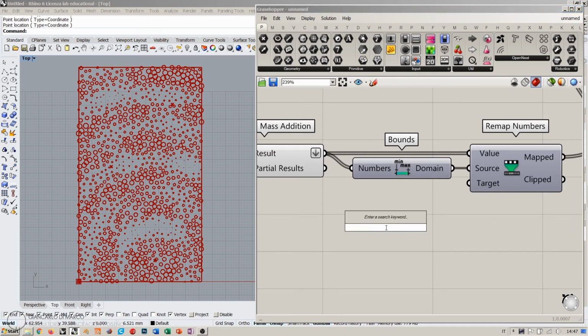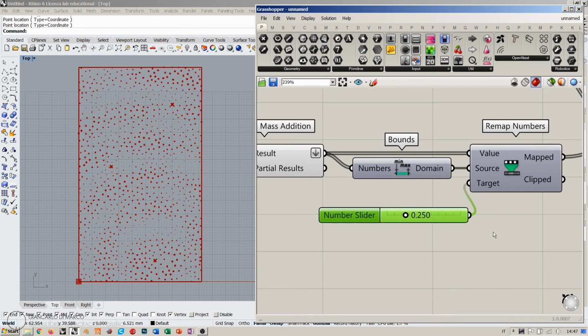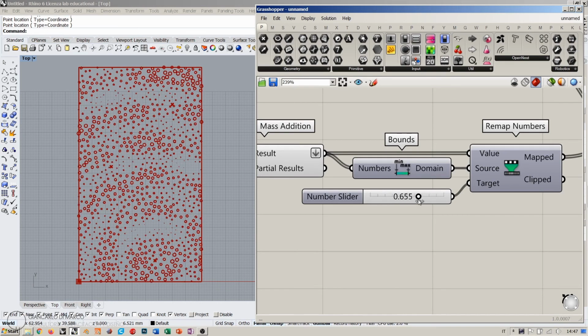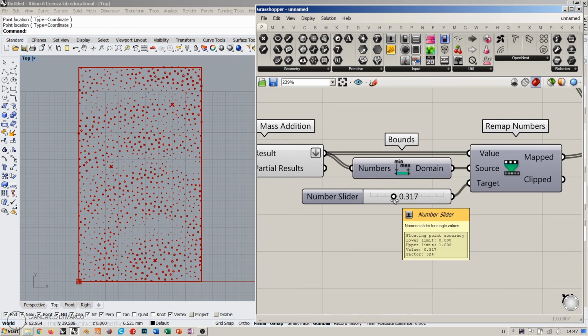And so I will take a slider, or I can also take a natural slider like this one and plug it here. So what I'm saying here is that the highest value is 0.25, so the target domain will be from 0 to 0.25. And I start to see that I can also adjust the size of the largest circles here, thus creating this kind of nicer aspect for our ripples.